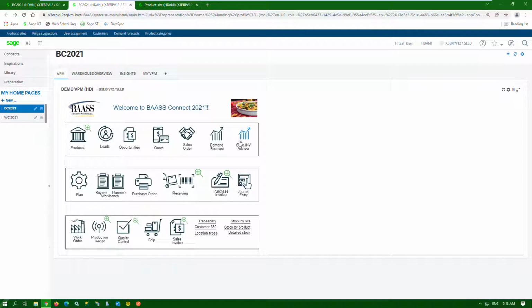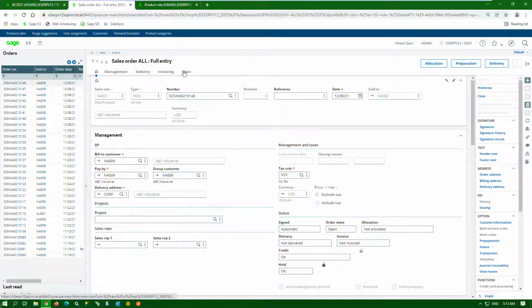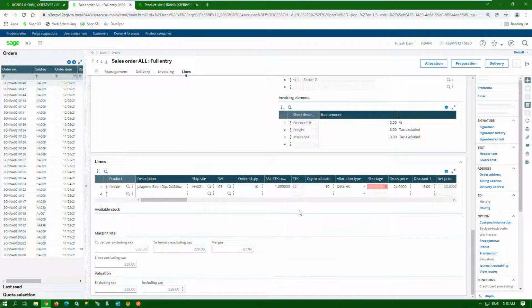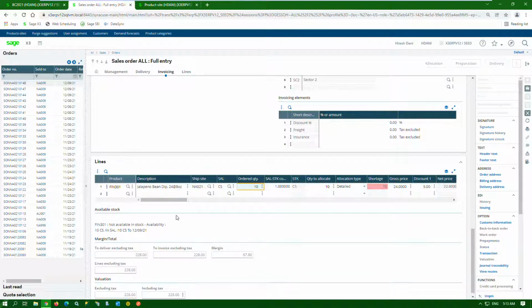With that, let's start looking at creating a sales order. I've already created a sales order. It has a shortage because we do not have this item in stock. Not available. What we need is 10 cases. There is 0 available, and hence the visual cue that we have a shortage.